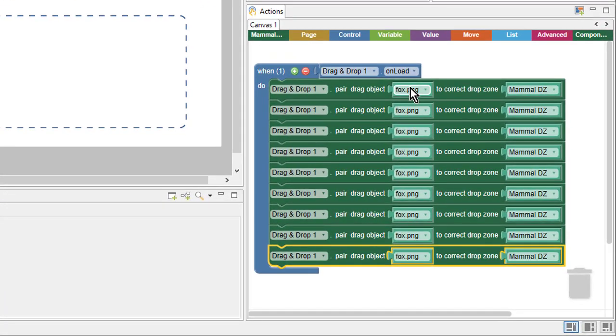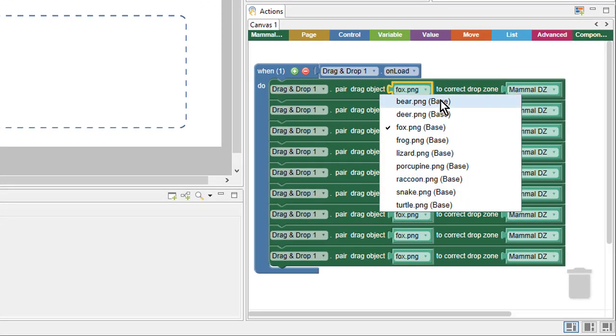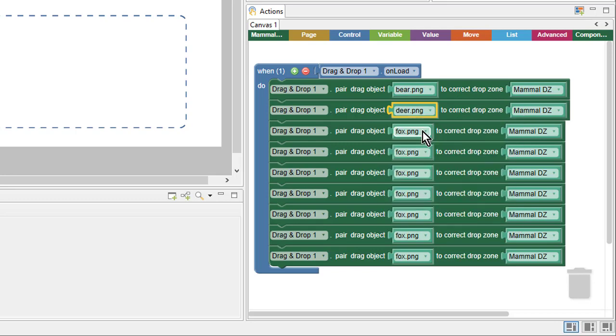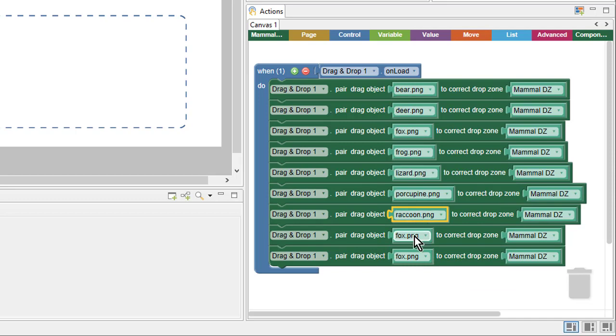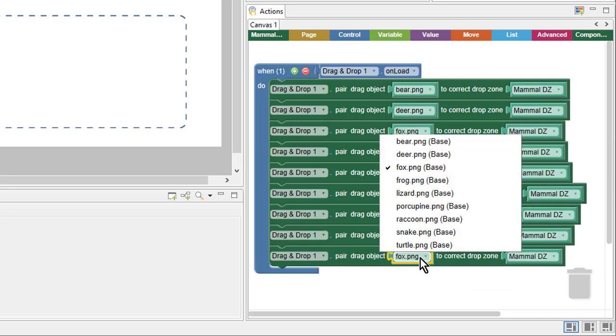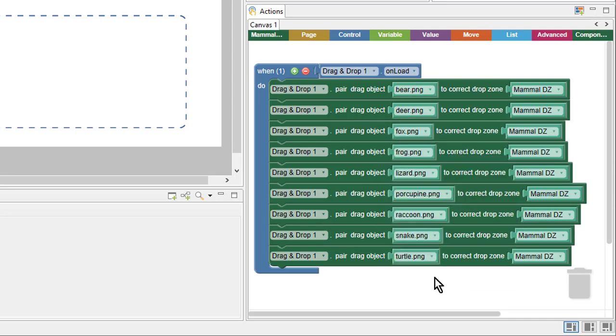And then I'll point to some different objects in here. So we'll start with the bear, the deer, fox is already set, frog, lizard. Alright, and then I'll go through these and I'll make sure that they're associated with the correct drop zone. So bear, deer, fox, frog we'll come back to.